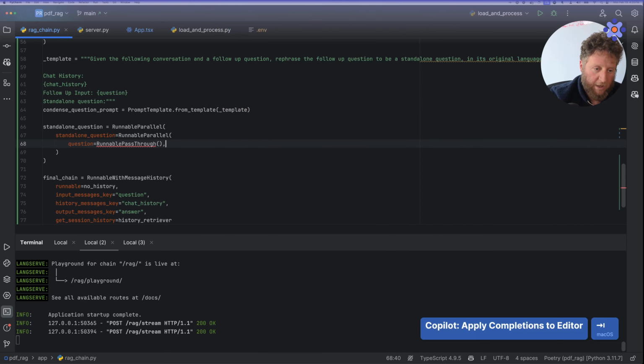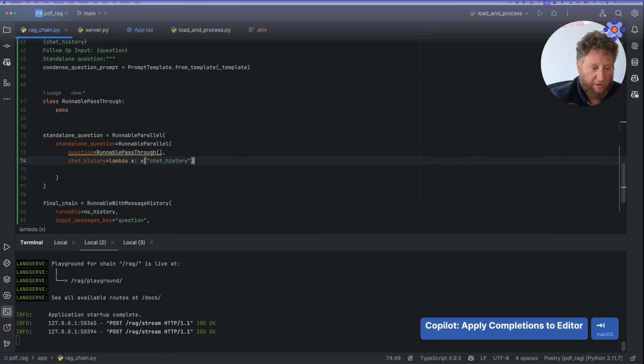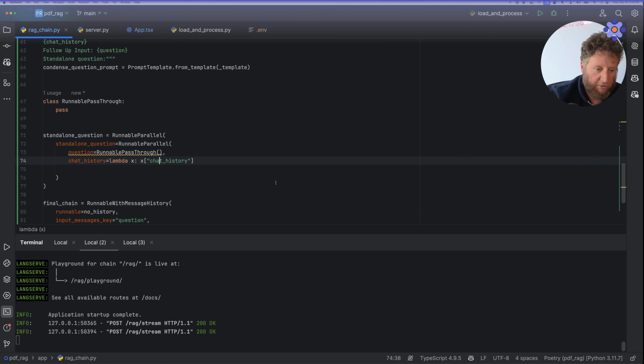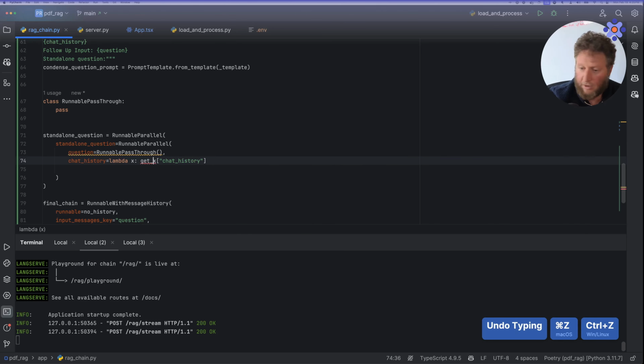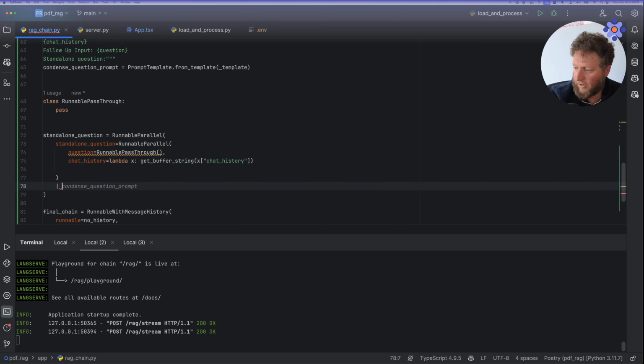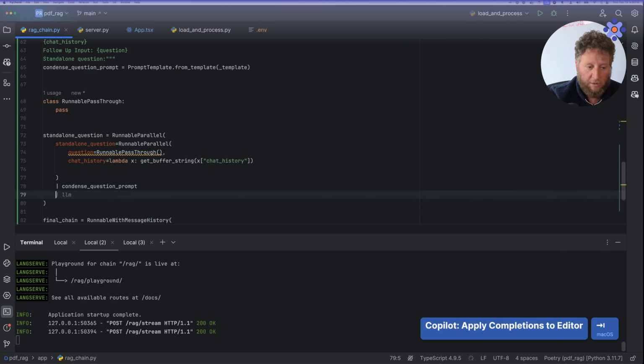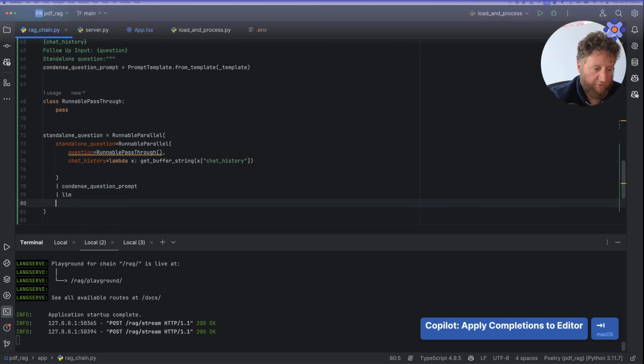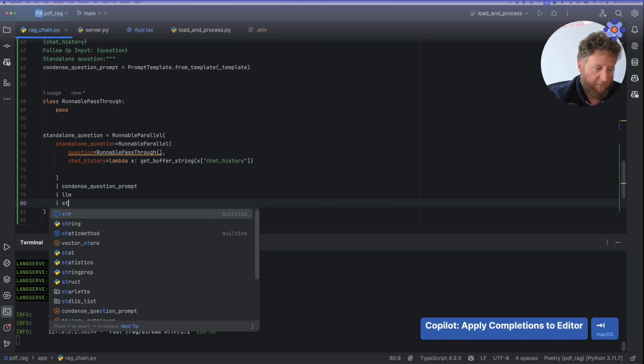And it's going to take a chat history. And so chat history is going to be a Lambda, and it's going to just pull out the, and actually we can make this a little bit better. We'll say get buffer string. This will handle if the string's buffered at all. And from there, what we want to do is pipe this out through our prompt that we just created, called the condensed question prompt. And then we want to pipe that into our LLM, which is going to be OpenAI. And then we'll pipe that into a string output parser.